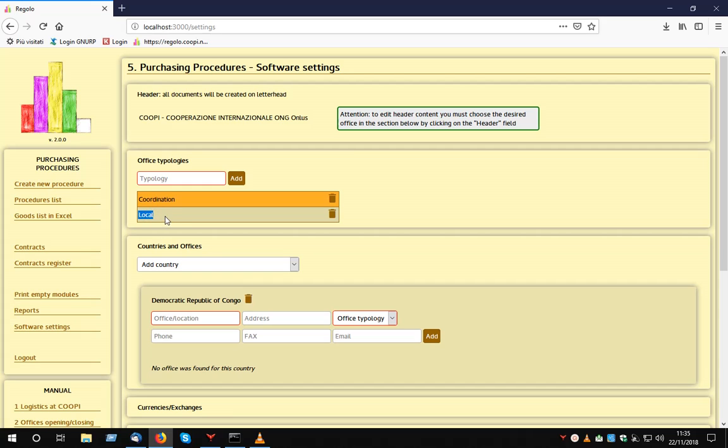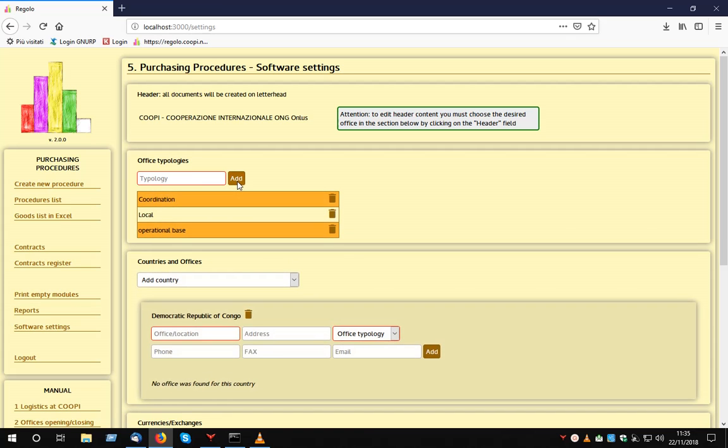With local, we are defining all bases located in strategic positions, usually in the areas with the highest number of projects. One or more operation bases report to the local office. Finally, the operational bases. They provide operation requirements and are logistic mainstay for project activities or an intervention area.